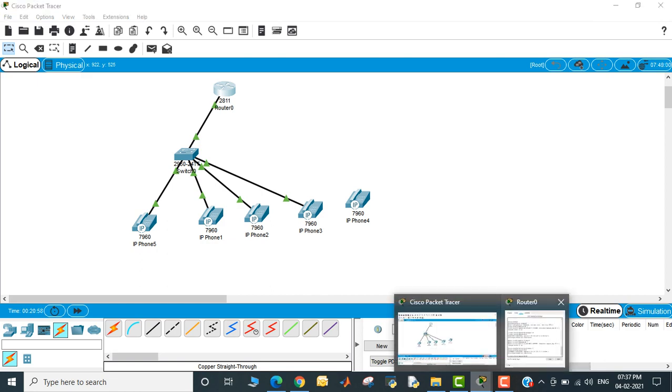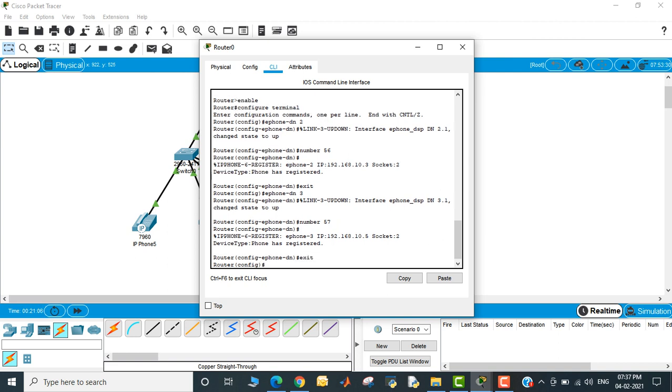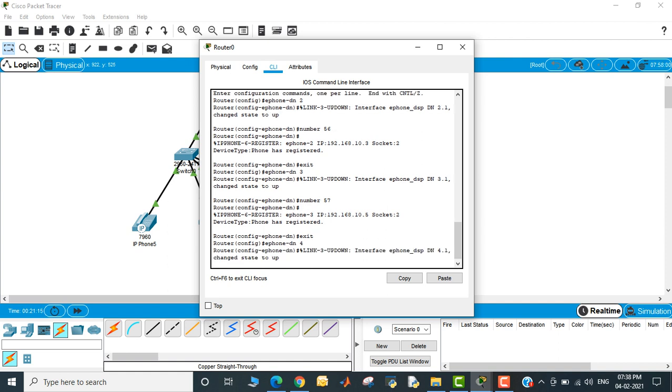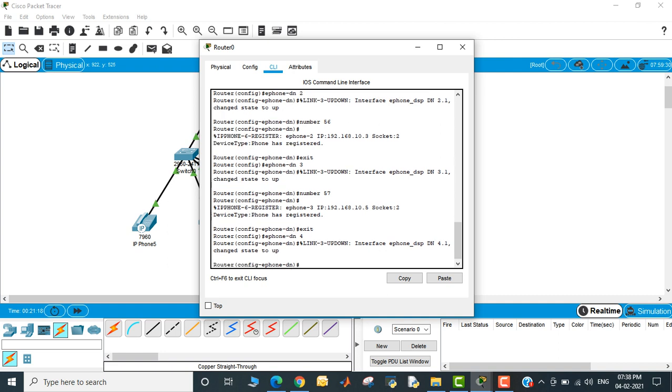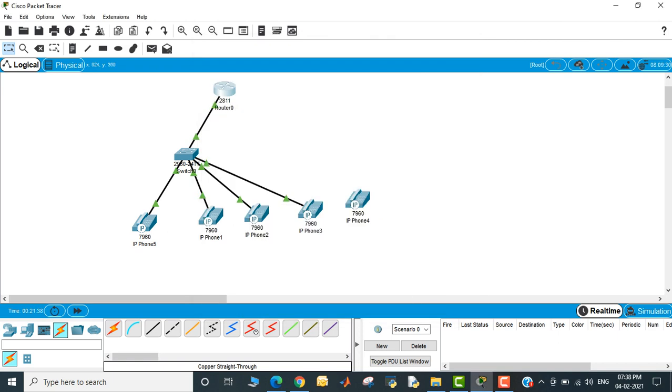So yes, exit. Exit ephone dn 4, and this time I'm going to give the number 58. Okay, 58. Any number you can give. I'm going to give number 58. So this connection should be established. Yes, here it shows the phone has registered, so you can see that the phone is registered.